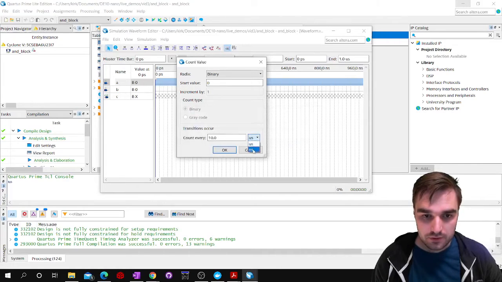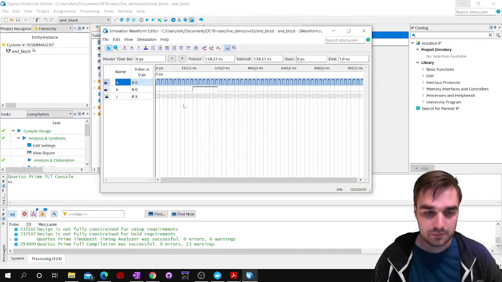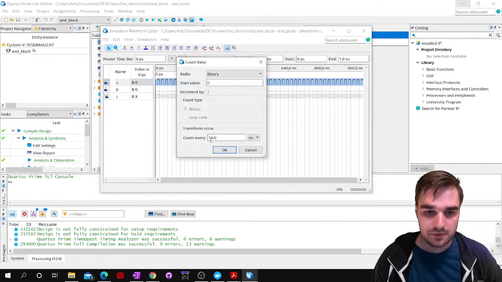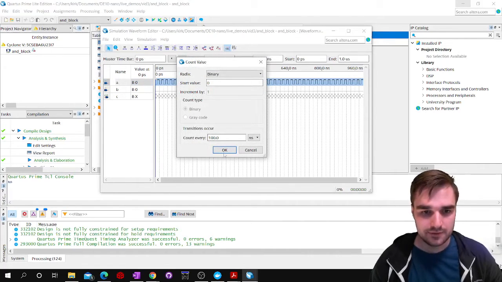Okay, I'll do nano. Every 10 nanoseconds, we're gonna toggle A. Click OK. I don't know why it complained to me. And that's looking a little bit too small. I don't want to see that many little changes. So I'm actually going to put this at 100 nanoseconds.